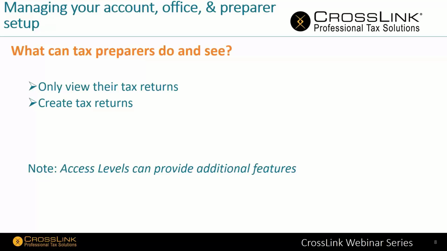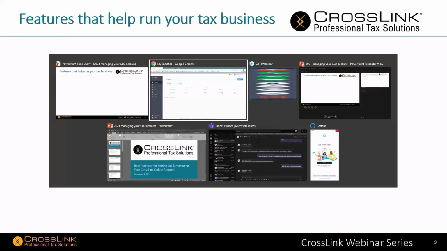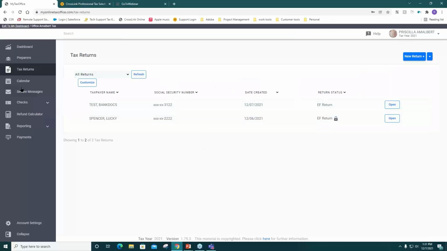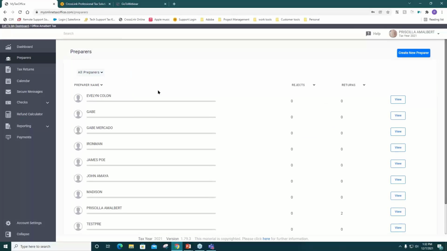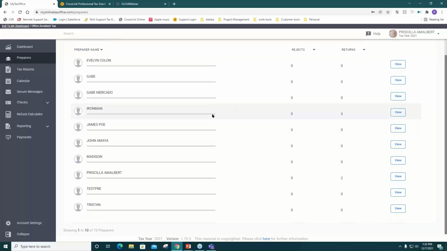But just know our default, when you create preparers, they can view their tax returns and only submit tax returns. So what does that look like? When I go into the program now and I click on my preparers, I see a list of all my tax preparers here, and I can drill down now onto my name. Again, Priscilla. She's done 2 returns so far.